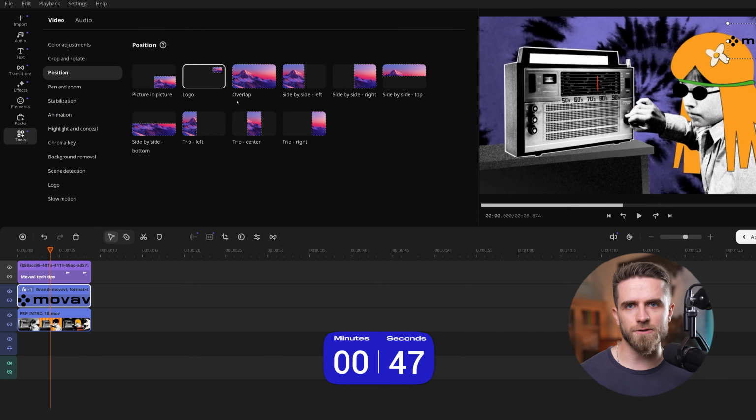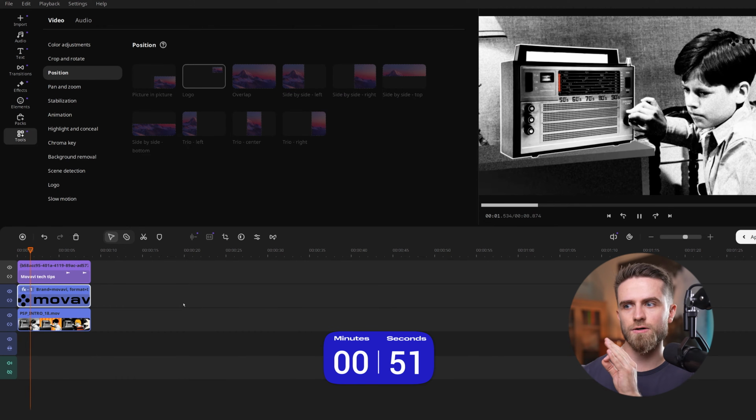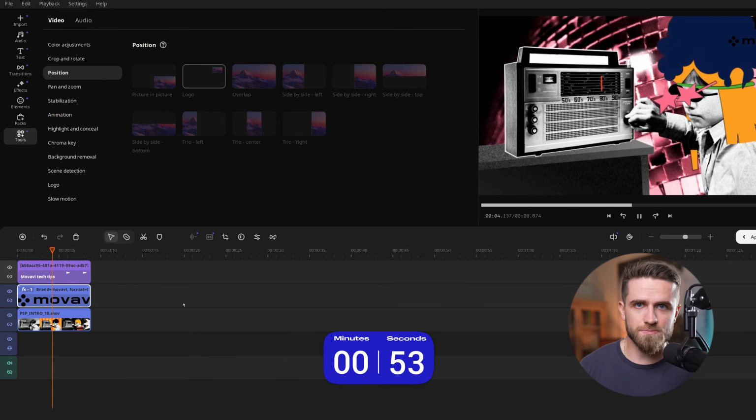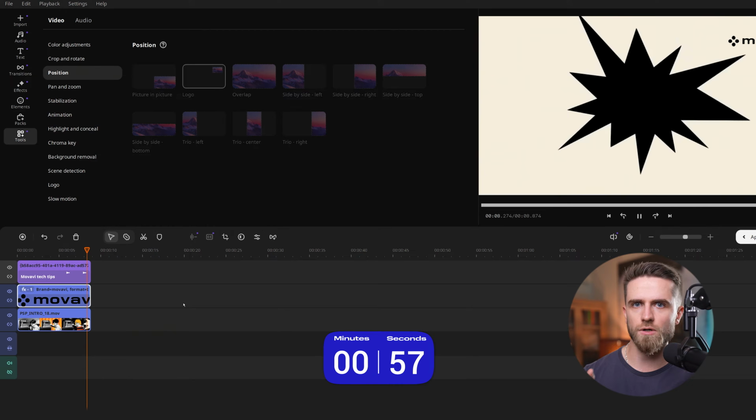Instead of replacing or deleting the template's background, we'll keep it. The motion and timing are designed around it. I will just brand it, tweak the colors to match my palette, and add my logo on top.